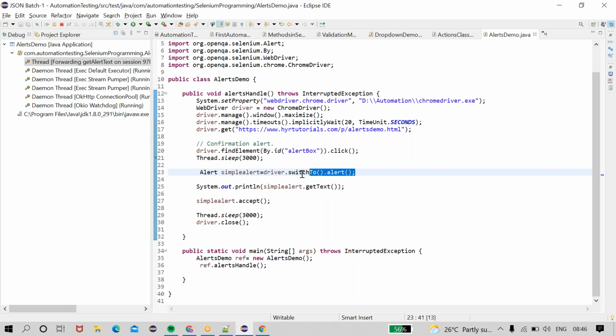It is not navigating to the alert. Maybe something messy with the application. I will check and let you know.